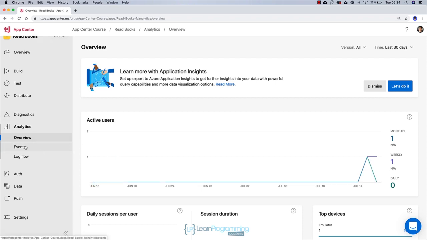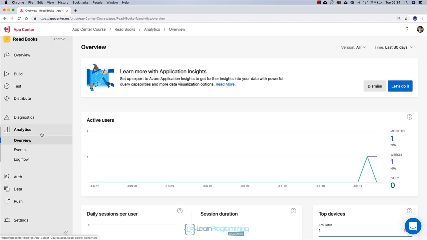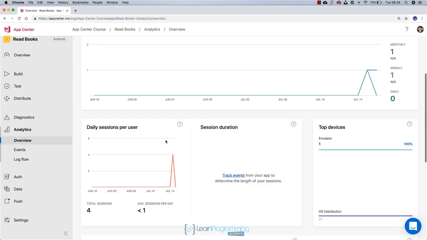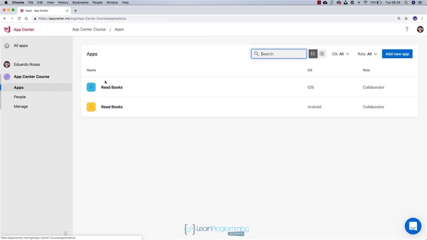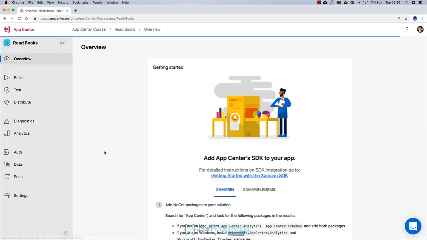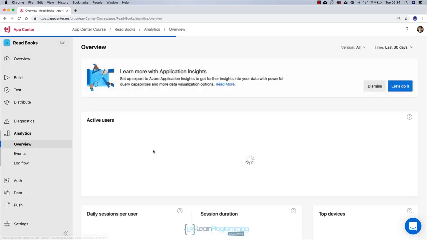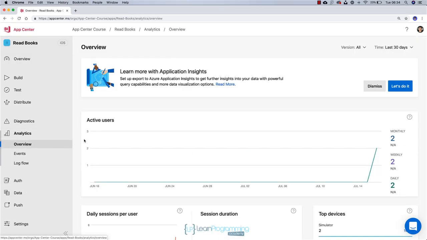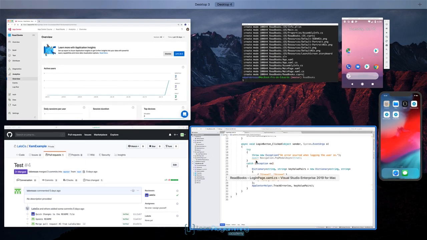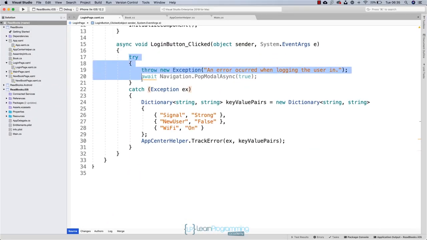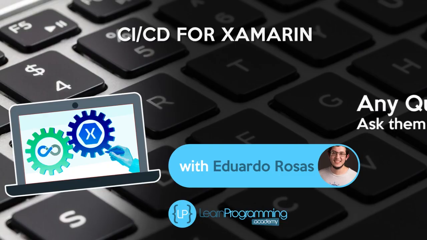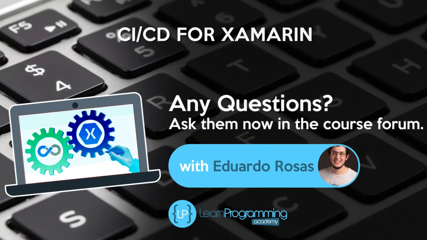So we see more information here on the Analytics tab. So far, all the information that we see is tracked by default, without us having to add any more code, just like it happened with the crashes on both Android and iOS. Now we're going to be doing something similar to what we did to track errors. But we're going to be able to track all kinds of events, because tracking events won't depend on any exceptions.